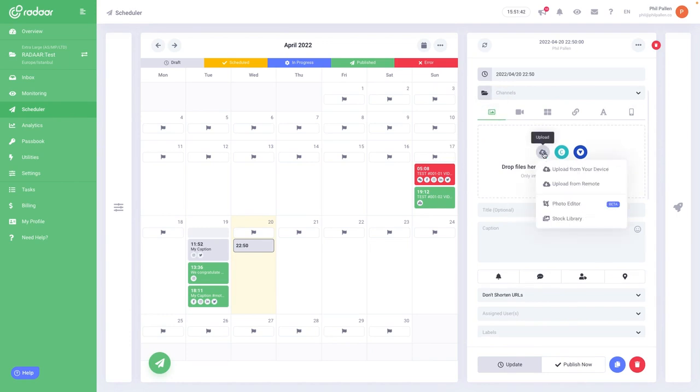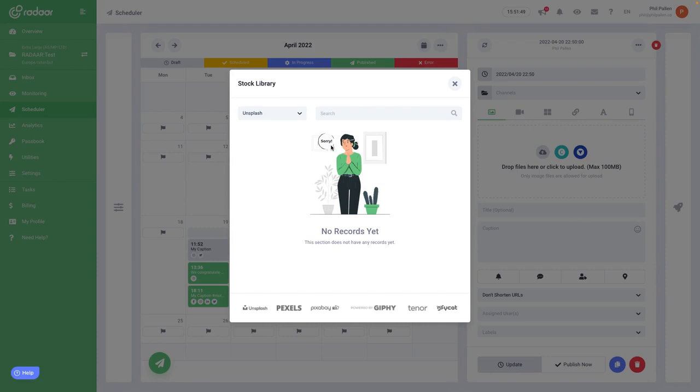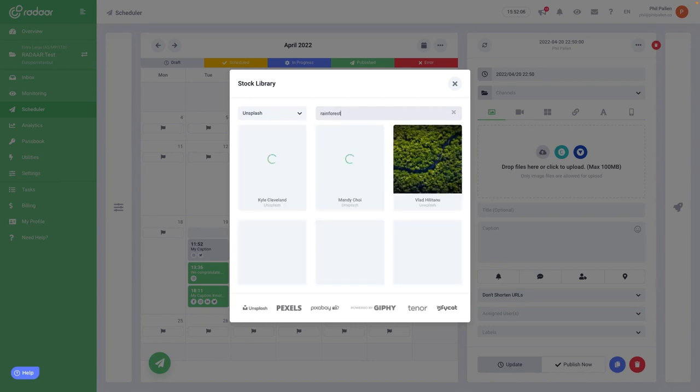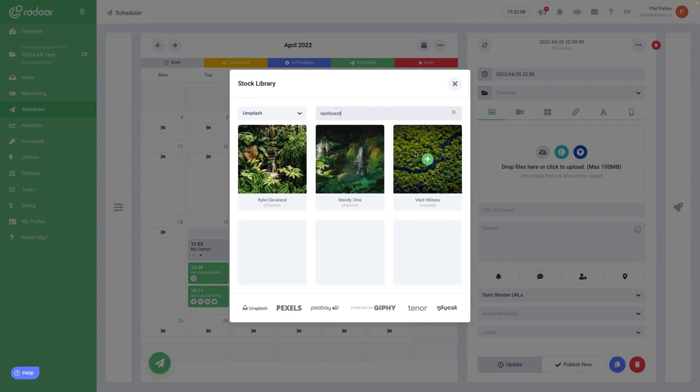When I click here to upload media, I wanna point something out to you. You actually have access to a stock photo library without ever leaving Radaar. So Unsplash is a really popular one, but you've got some others here. Pexels, Pixabay, Giphy, however you pronounce it, Tenor. These are all really, really great stock photo websites. So let's go ahead and type in here rainforest just for fun to see what comes up. You've got some beautiful images.